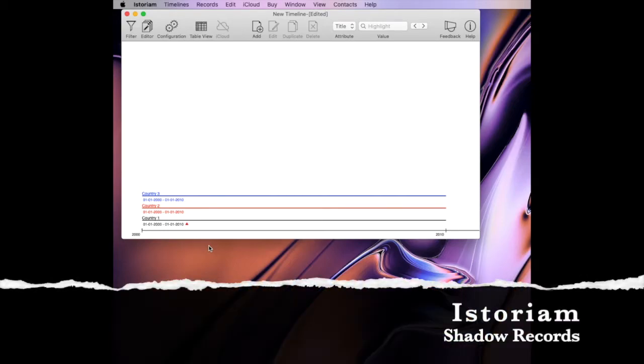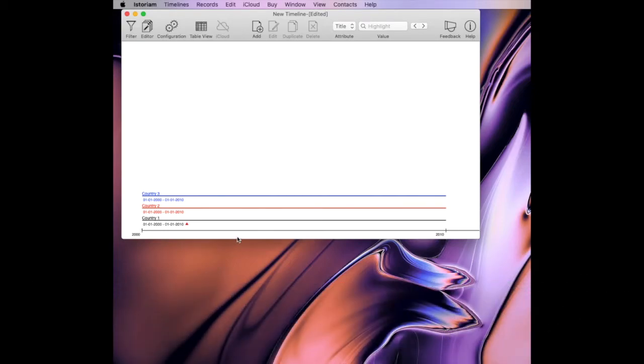This video shows how the shadow records can be used in your Istoriam timelines. Let's assume that your timeline is covering the historical events associated with 3 countries: Country 1, Country 2, and Country 3. For that, you have created 3 hierarchies, one for each country as shown in the displayed window.